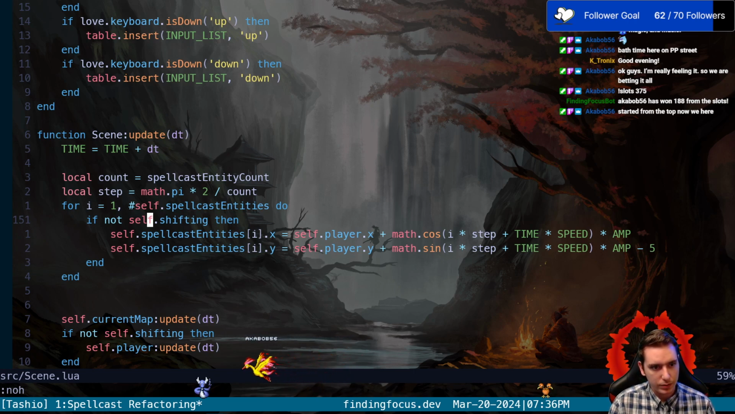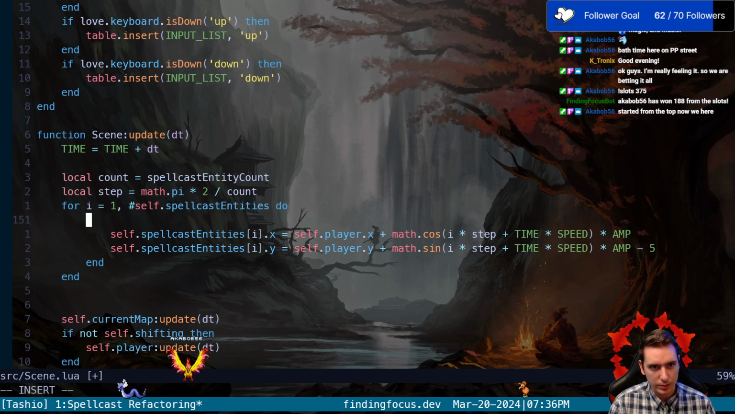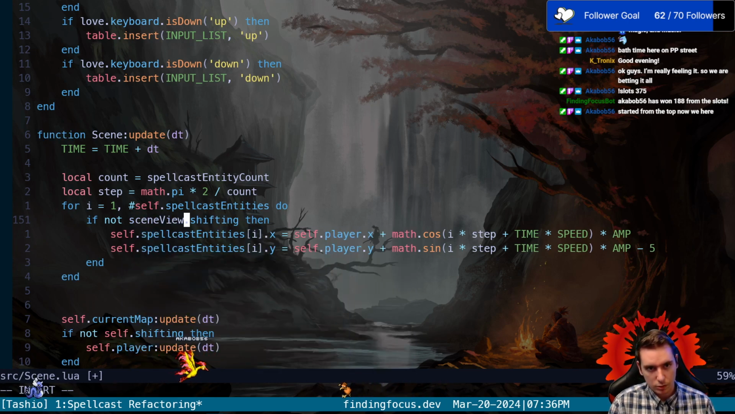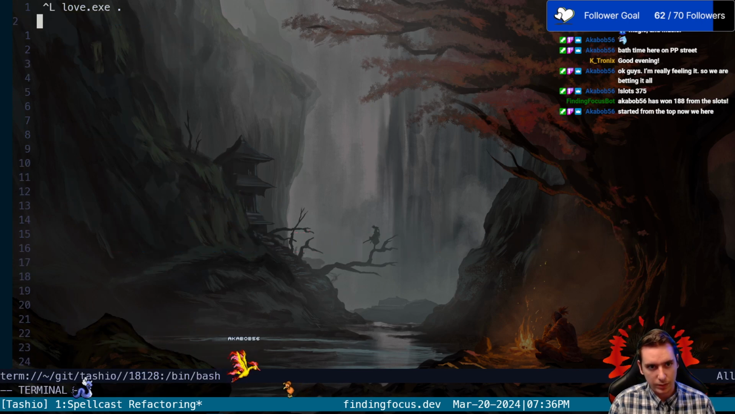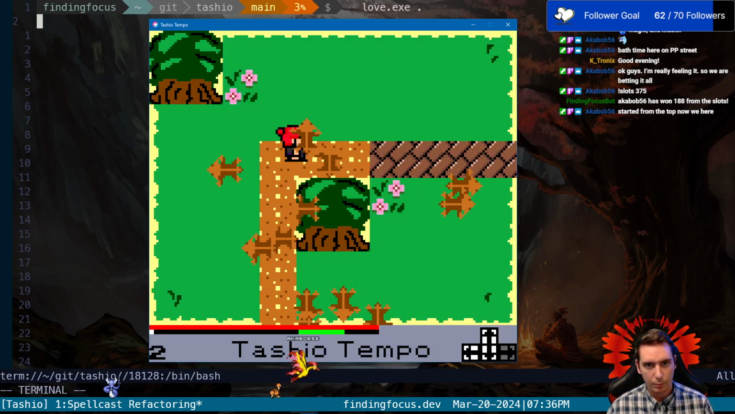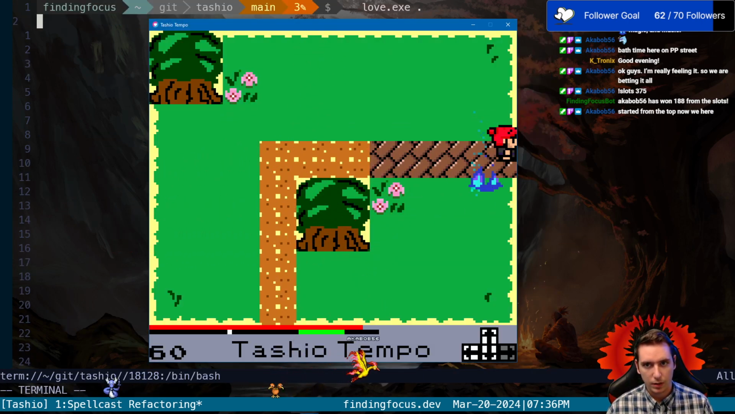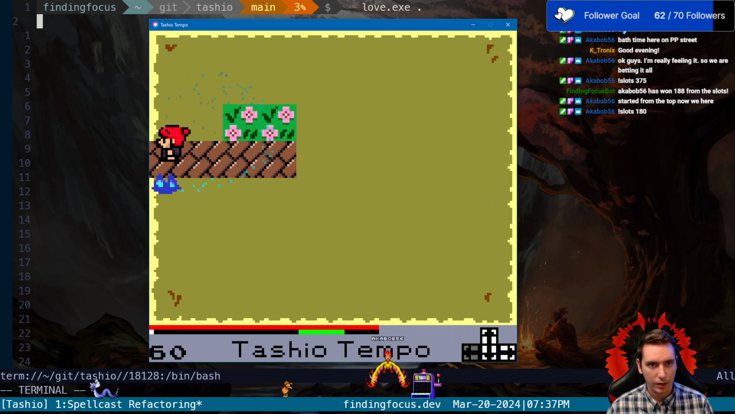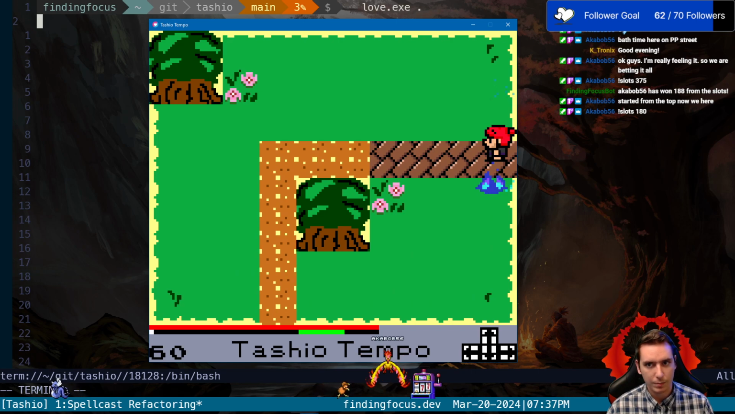But our self isn't the... our self is just a scene instantiation, but what we're trying to do is a specific scene instantiation, which is our scene view. So if our scene view is not shifting, then go ahead and update. So let's see. Okay, so we're gonna walk off at 6 o'clock, and it should resume at 6 to 9. Still messed up.